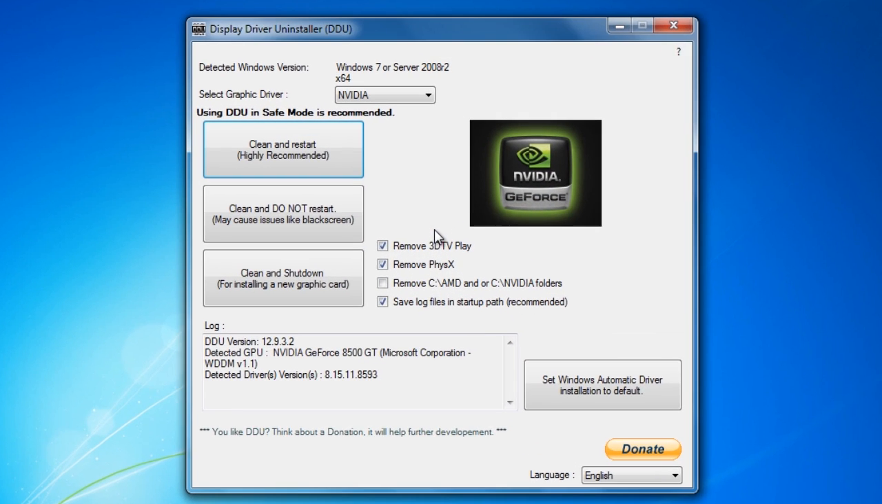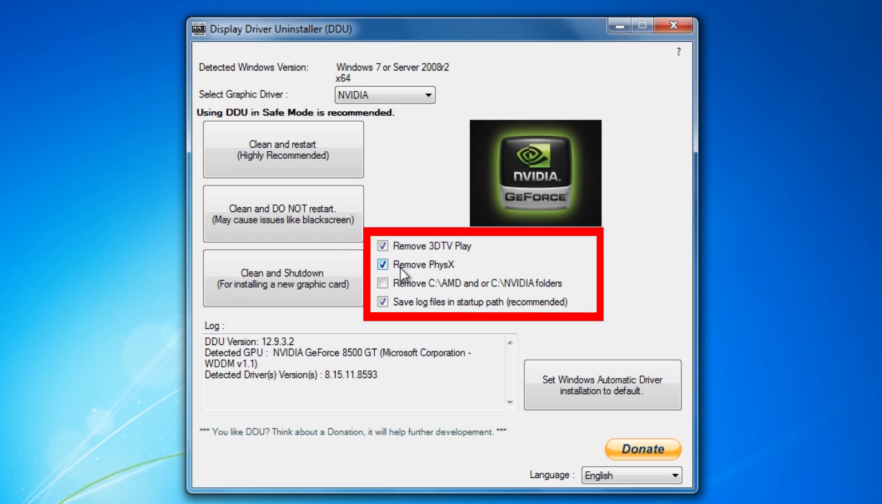The main program interface displays everything in a single window. On the top, you can select your graphic driver. Then you have three options: to clear and restart, to clear and not restart, to clear and shut down. You can also select to remove everything or to save some components. You can remove 3D TV and Physx.